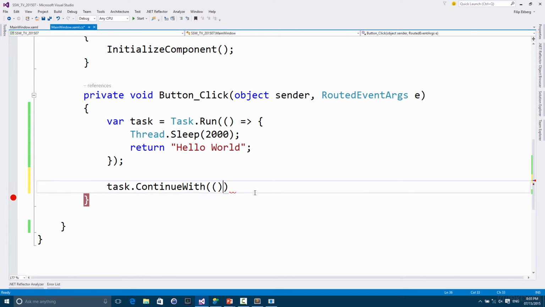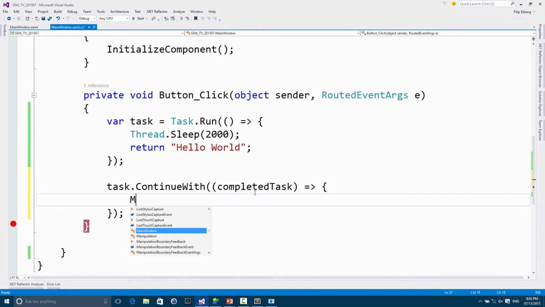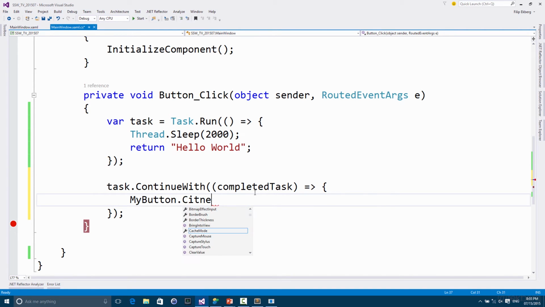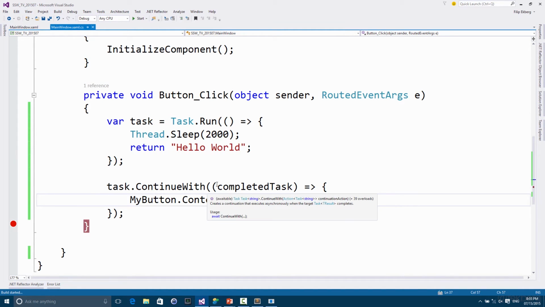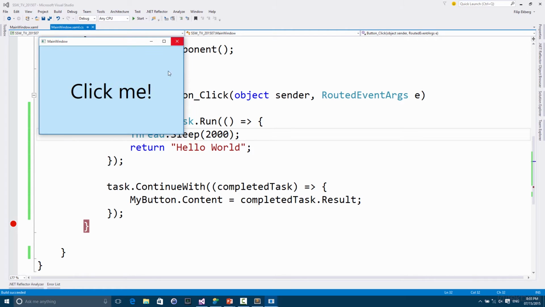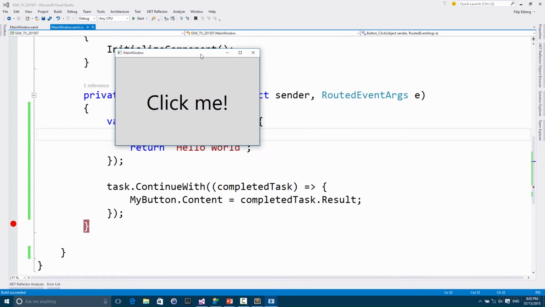So I can do task.ContinueWith, and I can say that, well, this takes the completed task, and I can do this all inline. And then we can say, well, let's update my button. So we run this again and just hope that this works. Because I've done a bit of a refactoring now, I'm pretty happy with my application. Let's just rerun that. There we go. I click the button. Nothing happens. After 2 seconds, nothing happened.